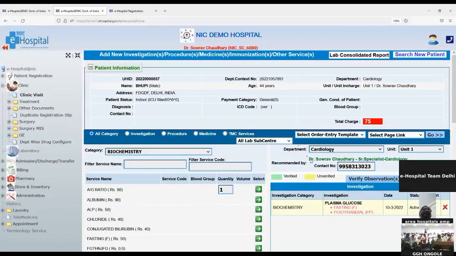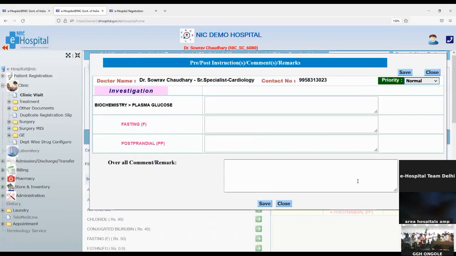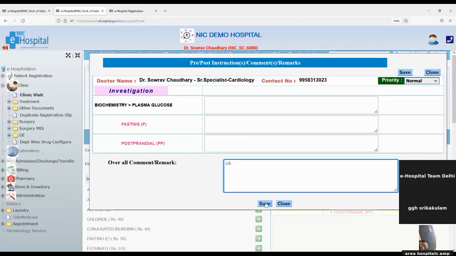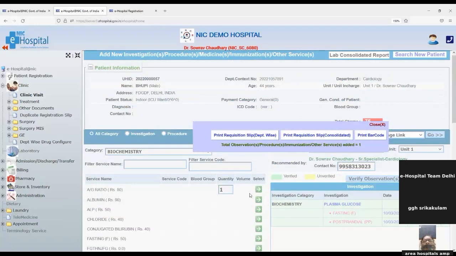If the doctor has logged in with their ID, their name will be fixed here as recommended by. Then we need to verify the observation entry. Just click on the save button. If we want any comment, we can give the comments, and click on the save button.